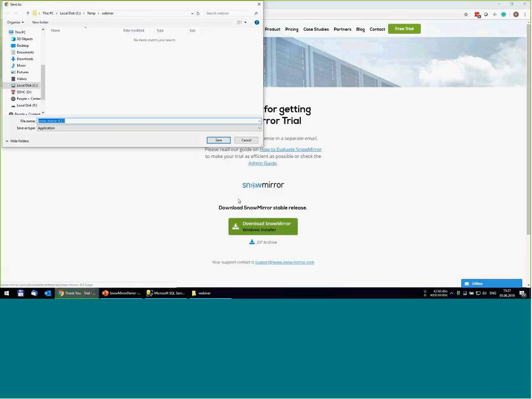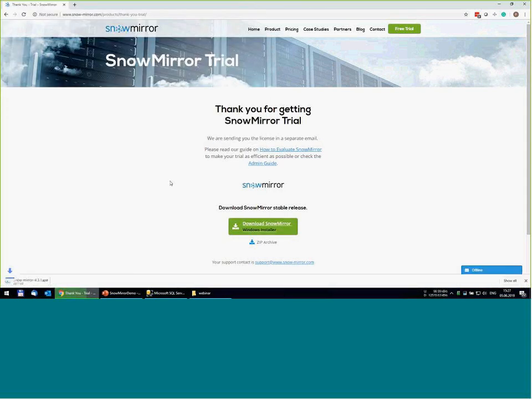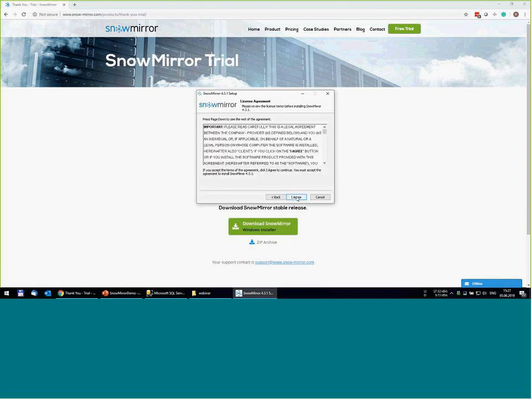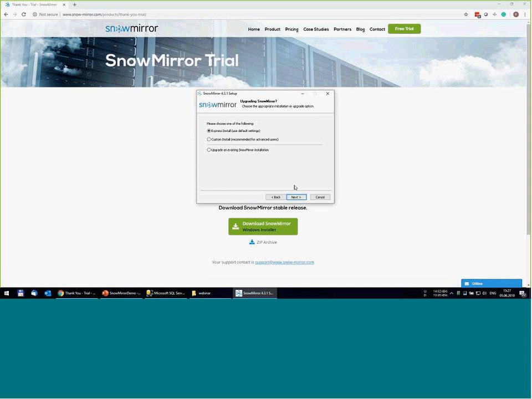And the Windows installer. SnowMirror is a Java application, so we support both Windows and Linux environments. For installation purposes, I would recommend you to start with your own Windows machine. It is usually easy to install and configure. So let's download the Windows installer, with all the small letters.